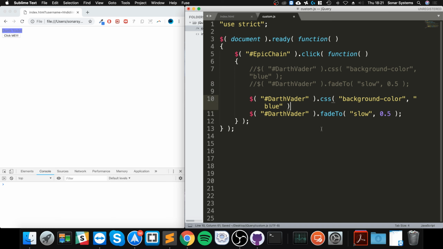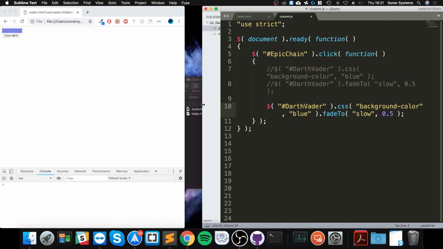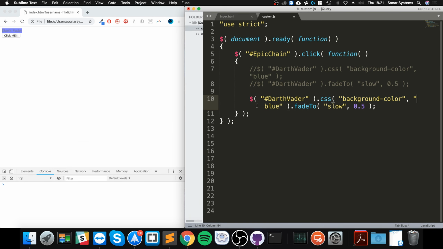If I get rid of the semicolon, and I put the fadeTo at the end, so it's all on one line now. It doesn't look like it because it's broken down. If I extend my text editor, you can see it is technically on one single line of code. Now if I reload it, it allows you to chain the functions together, and you can go crazy. You can do as much chaining as you want.